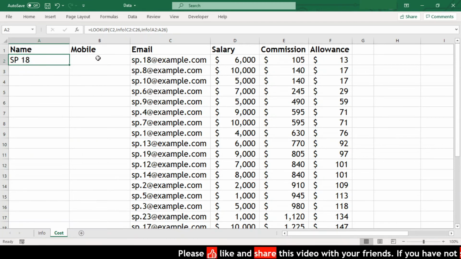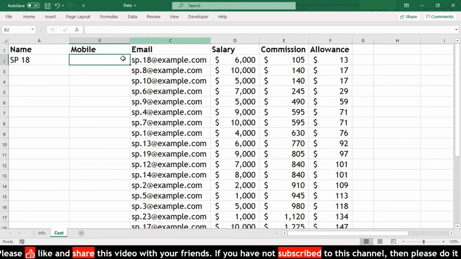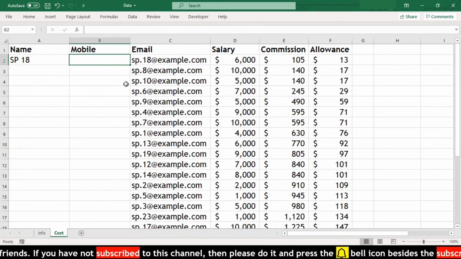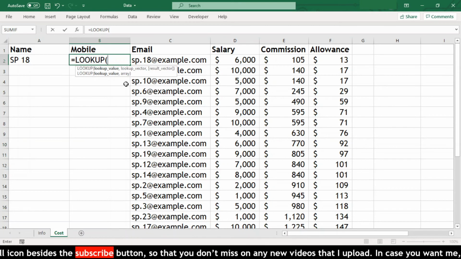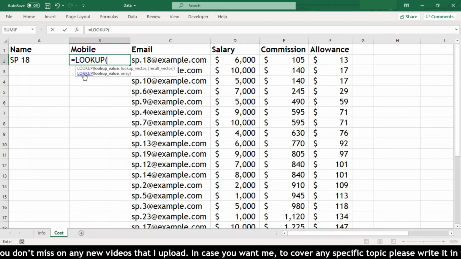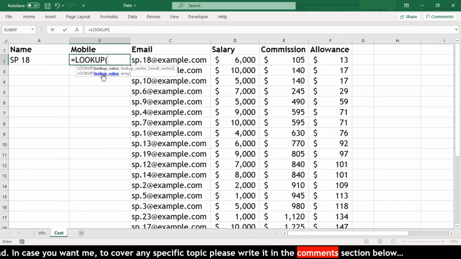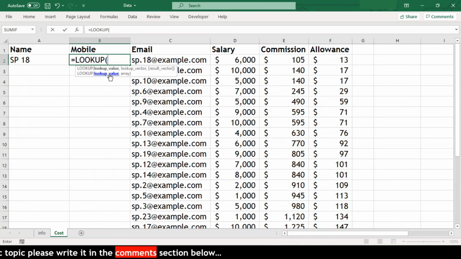Now since we have the name of the salesperson, let us get the mobile number with the help of the second option in the LOOKUP function. And our formula goes like equal to LOOKUP open parenthesis. In the second option, 2 arguments are required. First one is again the lookup value that we want to search, and the second is the array. Unlike the first option which needs lookup and result vector, this option only needs an array, which contains both lookup and result. When the second option is used, the function will consider the first column as the lookup vector and the last column will be considered as the result vector.